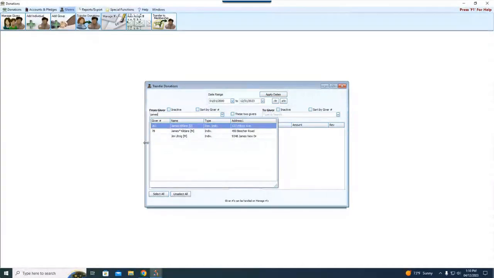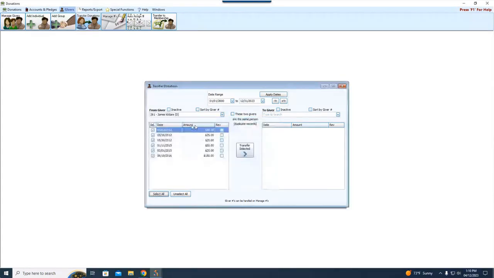Looks like we have giving on the donations giver with giver number 261, and we have some giving on the James with the asterisk, the one we're going to keep moving forward. Okay, so we want to choose the donations giver because we want to get that giving off of this version of James so we can put it over on the one with the asterisk.